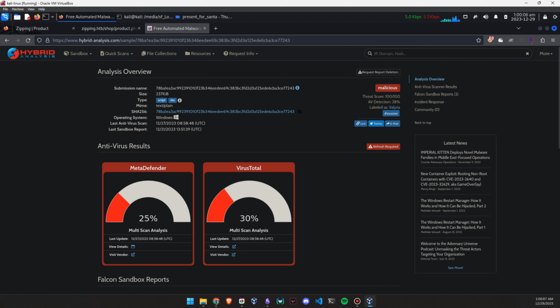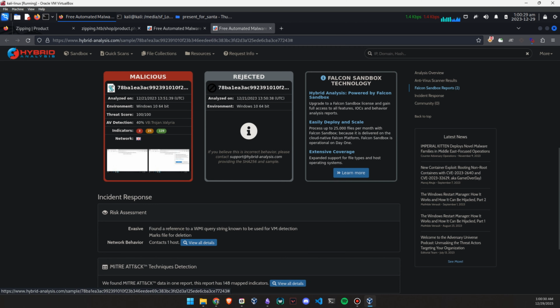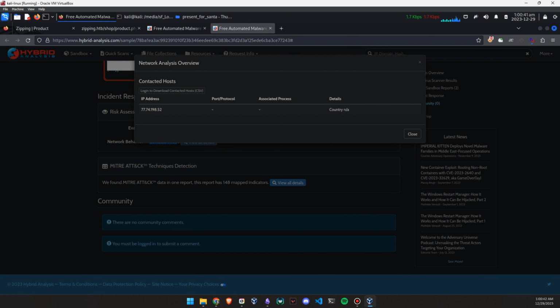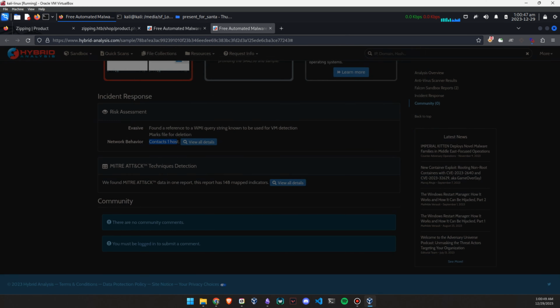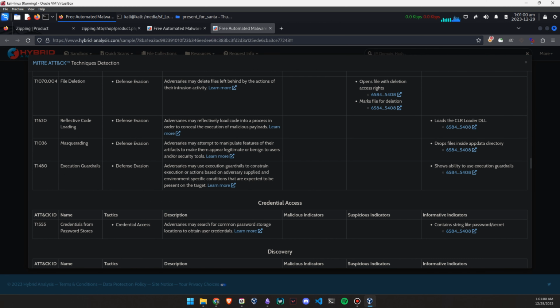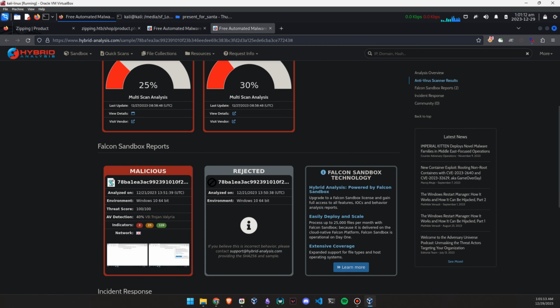We have a result from two websites. One is VirusTotal and the other one is MetaDefender. Let's check MetaDefender first. There we go. Let's check below what else we get. Network behavior, contacts, one host. Let's see the details. Okay, I guess this is the IP, or it must be the URL that we need, but I don't see the full URL over here. Is it here somewhere? These are all the MITRE-based attacks, or the detections, the techniques it used. Let's check out VirusTotal.